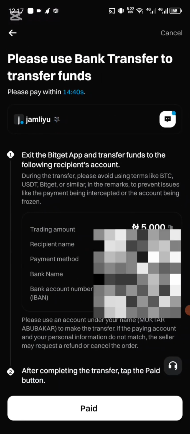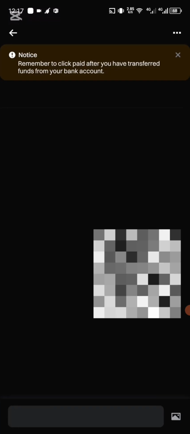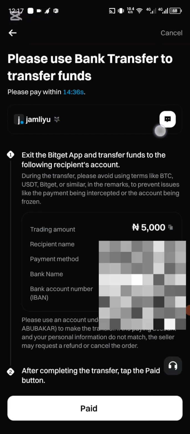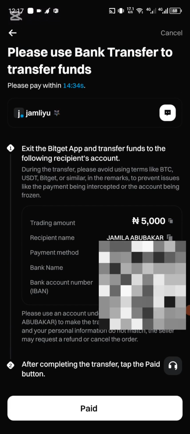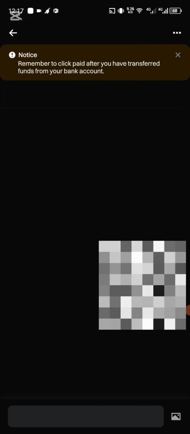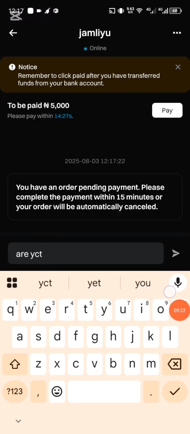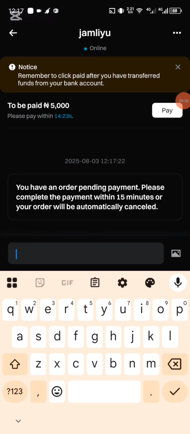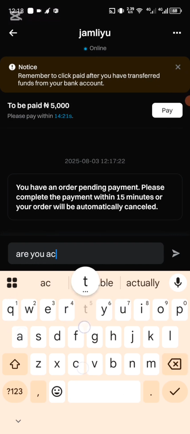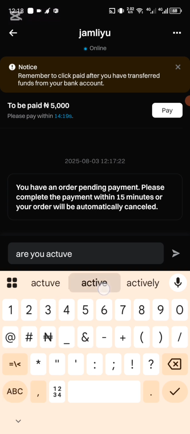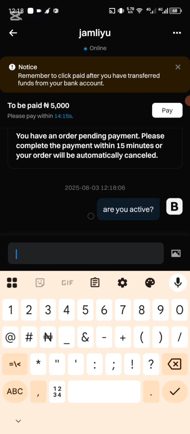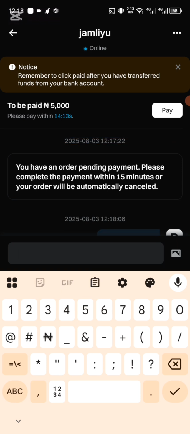And then if you want, you can message this person here before you cancel this. You can click on message and ask, are you active? If you want, it's not really necessary. You can text or chat the person here. So I'm just gonna try that. Text him.